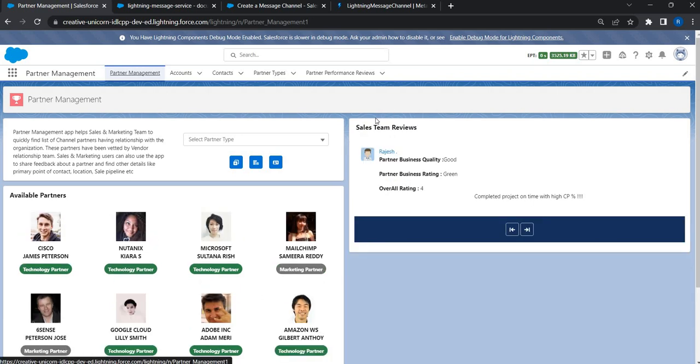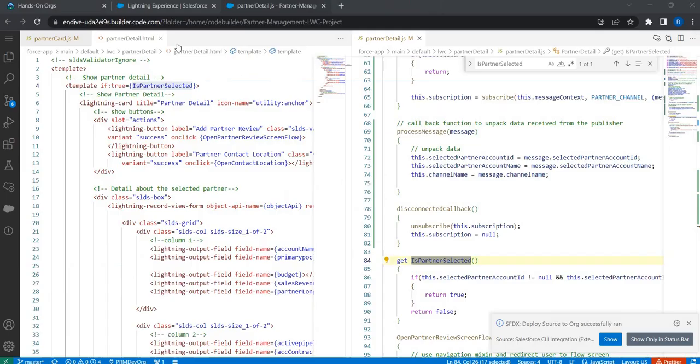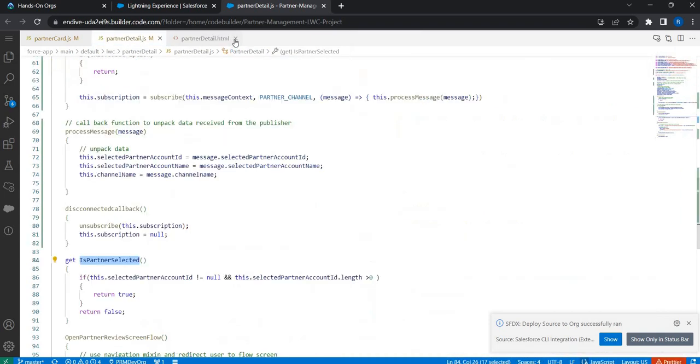So the next thing we are going to do is apply the same logic for the sales team reviews component. First, we'll make this hidden and then let it act as a subscriber and receive the data, pretty much the same code whatever we just did for partner detail. Let's copy and paste the code and see how this works so that we can mark this project as complete. So let's go back and I'll keep this partner detail JavaScript right here.